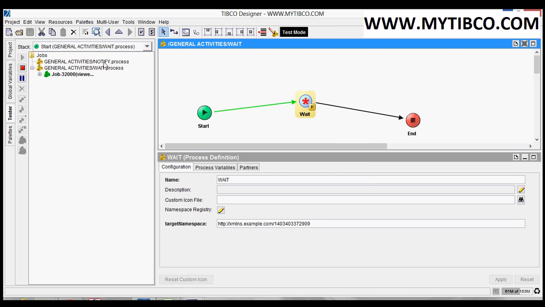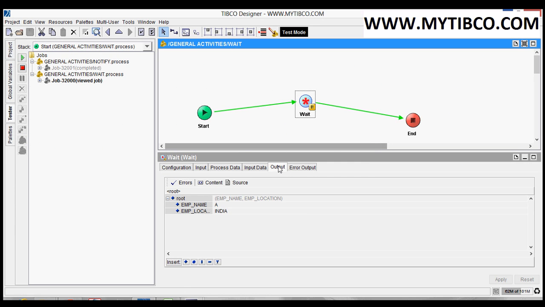I'm creating a job for notify. Now observe, we got the employee data. So we have exchanged that employee information between these two processes.